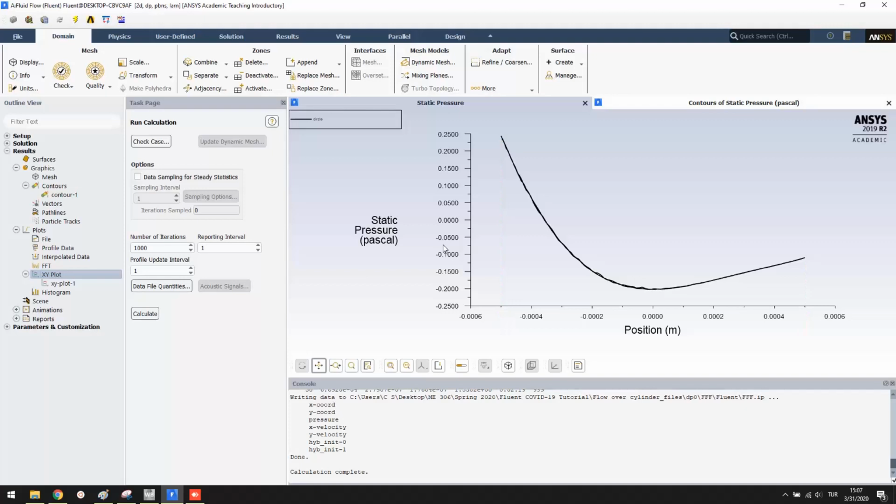Gauge pressure with respect to the zero outlet reference pressure, varies from 0.25 pascal at the front of the cylinder, to a minimum of minus 0.2, at about its center line, and increases again to about minus 0.1, at the back. Favorable and adverse pressure gradient sections can clearly be seen here.